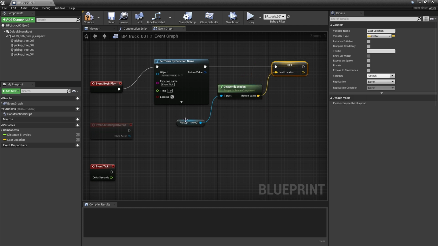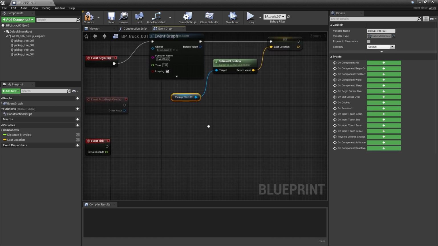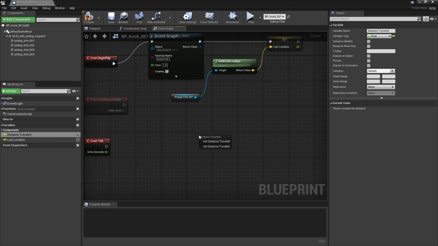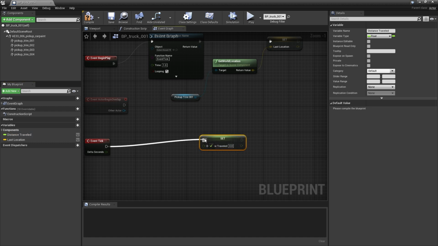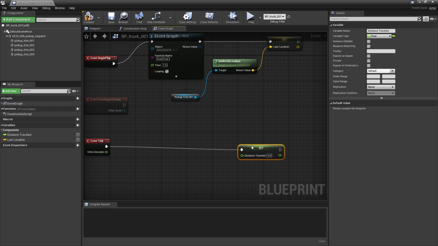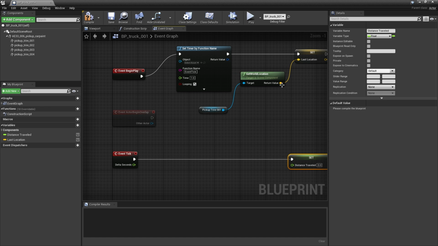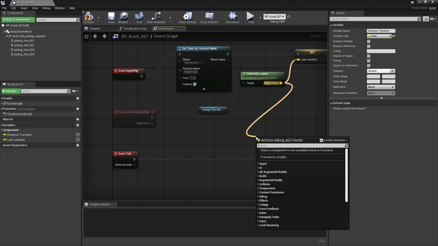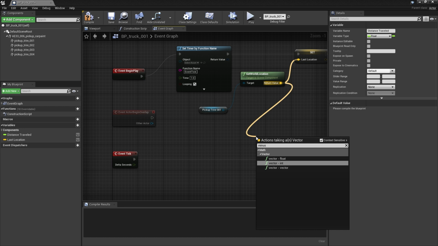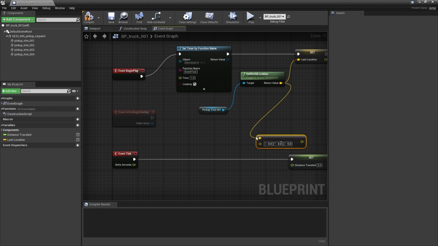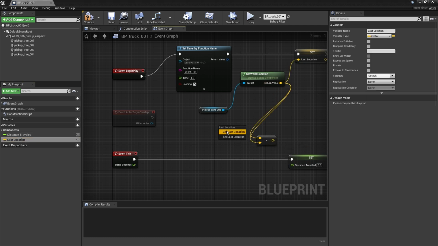All right, so now we're ready to start adding the nodes necessary to rotate the tire. We're going to rotate it based on the distance traveled. We can get the distance traveled pretty easily, and then we can get a vector length by comparing the last known location with the current location. So we'll pull the distance traveled variable into the viewport as a set. And we're going to set it to the current world location. So we'll pull off a world location, and we're going to do a vector minus vector, because what we want to do is subtract the current location from the last known location.